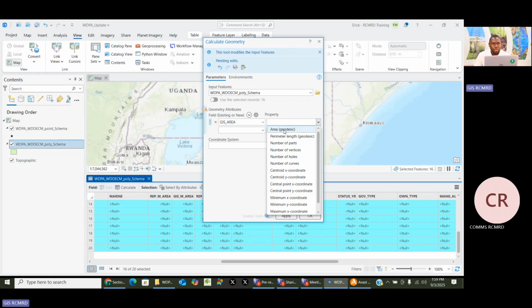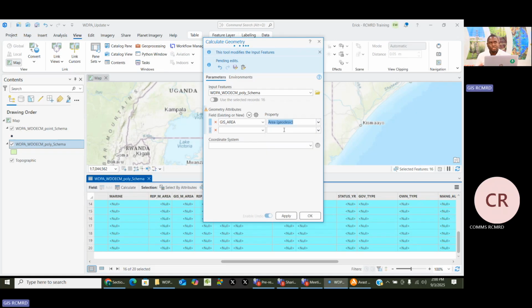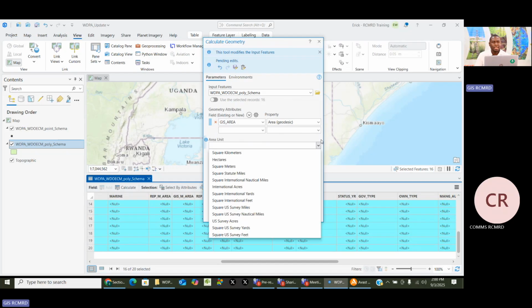What geodesic means is that it uses the 3D curvature of the earth to calculate the area, as opposed to planimetric, where the earth is flattened. And it is more accurate than the planimetric area. And then you can specify the units of measurement. In this case, the area in WDPA is calculated in square kilometers, so choose square kilometers.